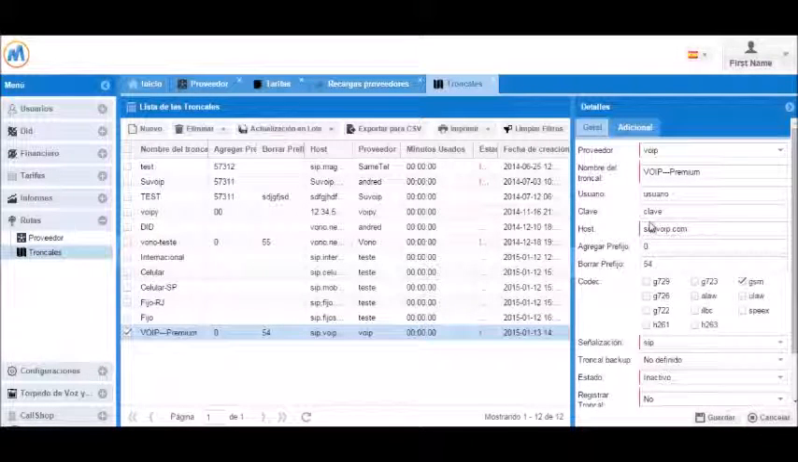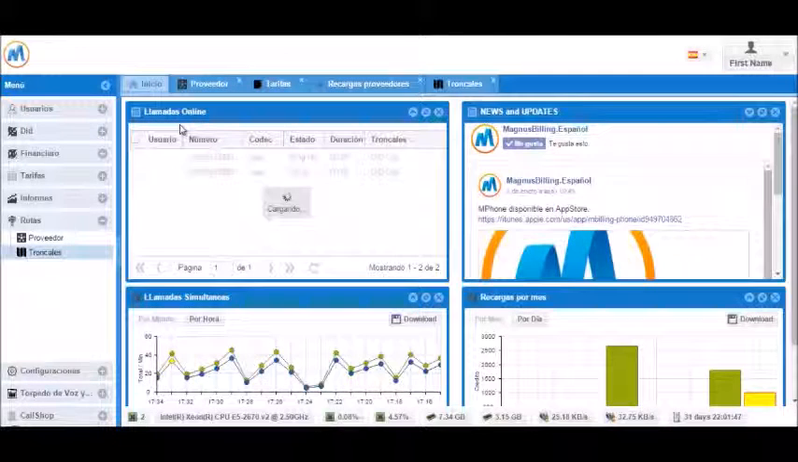A common issue to remember is that IP authenticated providers must have your IP. We often see providers that use IP registration and they do not have the server IP of the client. Make sure to provide your server IP to your provider. Always make sure that you fill in all the needed fields.